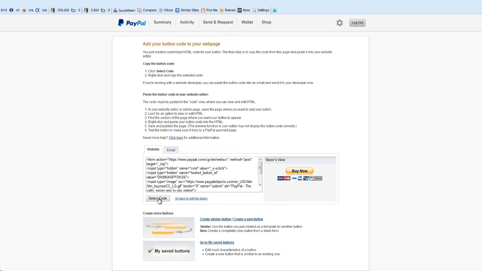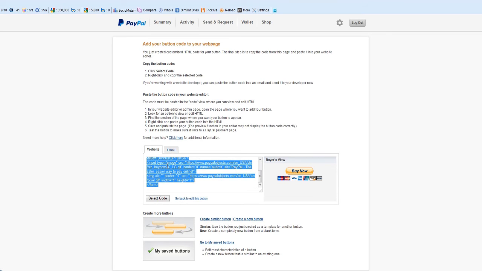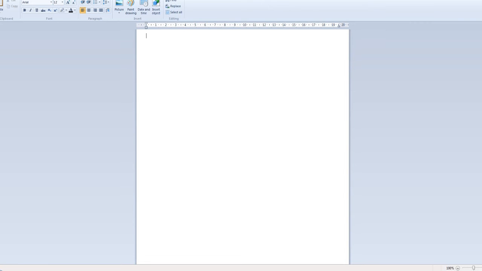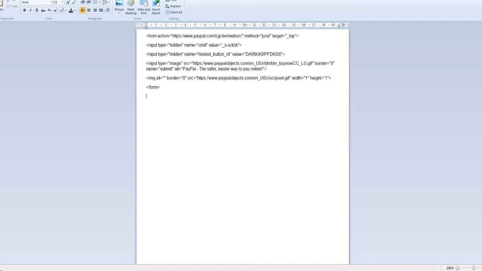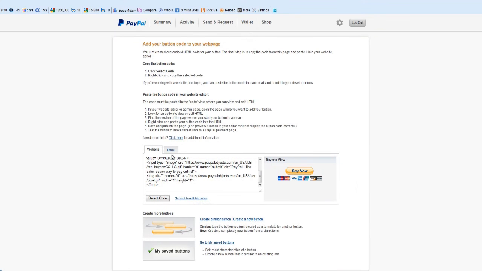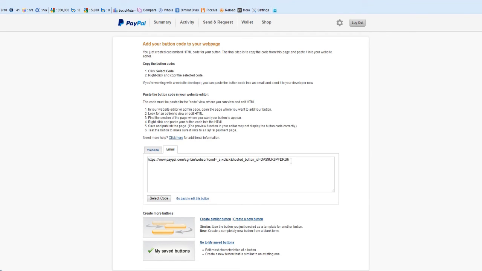So what you want to do is select code, and I'm going to copy it. Drop it into a document. I'm going to actually show you how to use this code. And what I normally do is use this email button, so I'm going to copy it too.